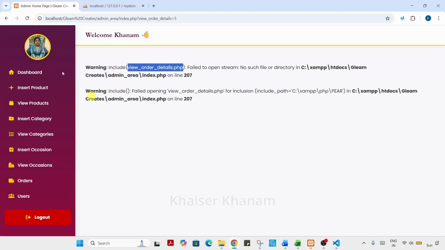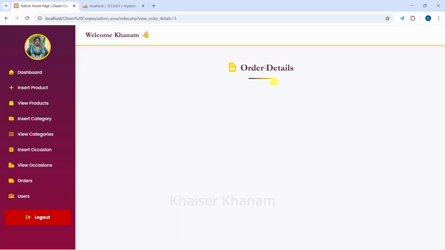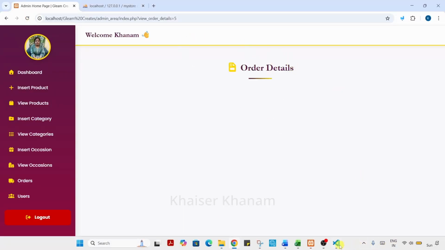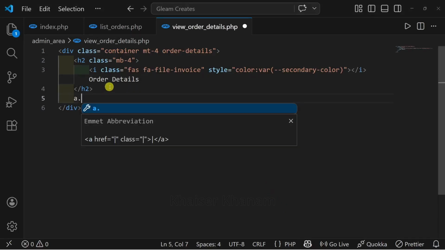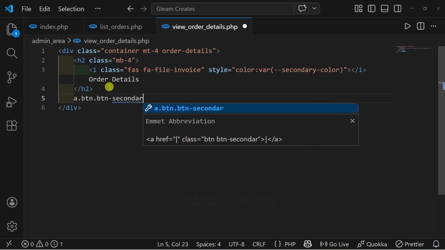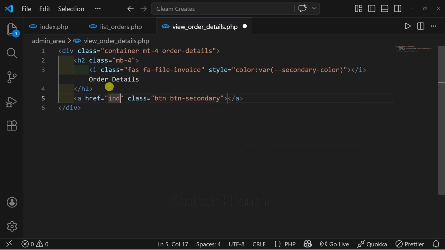Save this. Come to project, refresh once. Okay. In this way, my title will be displayed. But below this H2, I will also create one anchor tag. Class, I will write BTN secondary. And inside this, I will pass index.php. If the admin clicks on this, admin should go to list orders.